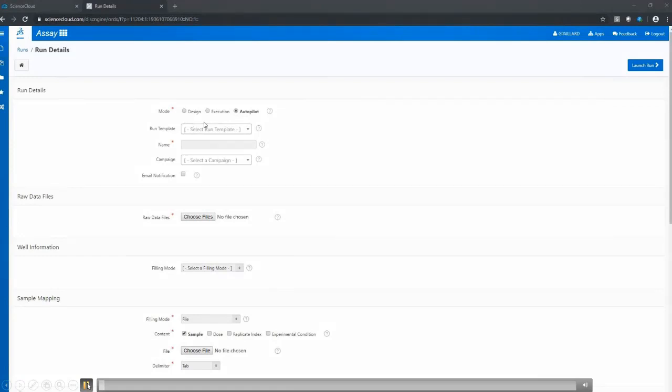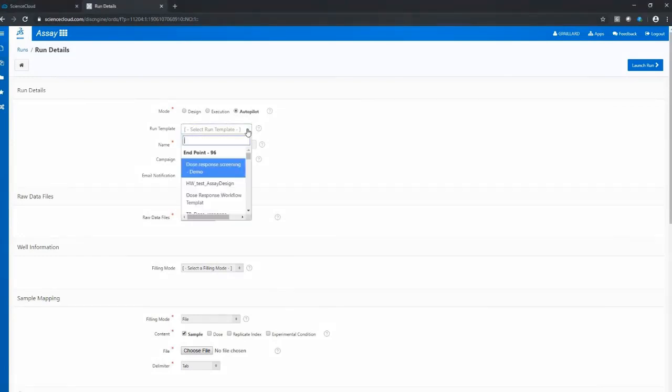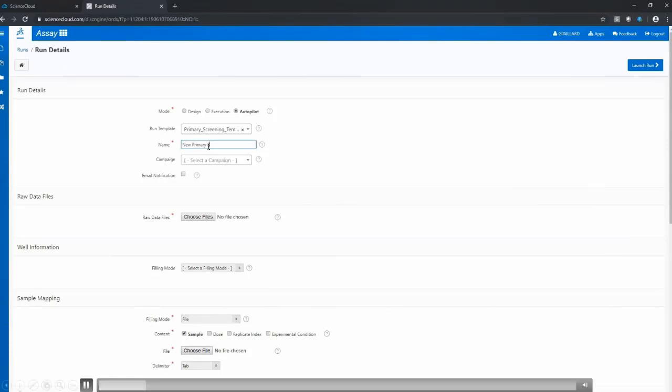So it all starts with selecting a mode, because the same application will allow you to either design a new run, design a template, or execute it. And here, execution and autopilot are two dual modes. I'm picking autopilot here. That will allow me to simply provide the raw data. So here I have selected a template.